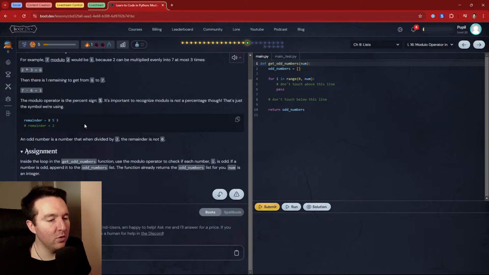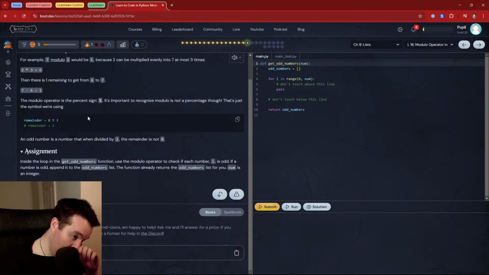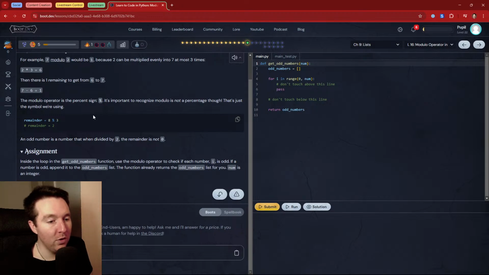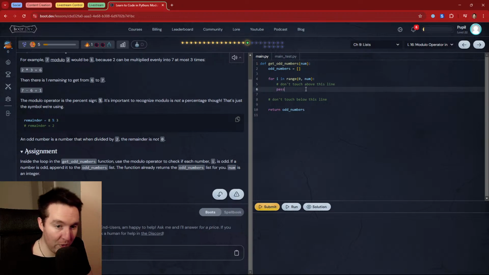An odd number is a number that when divided by 2, the remainder is not 0. Assignment. Inside the loop, in the get odd numbers function, use the modular operator to check if each number is odd. If a number is odd, append it to the odd numbers list. The function already returns odd numbers list for you. Number is an integer. So don't touch the line above this, touch this.